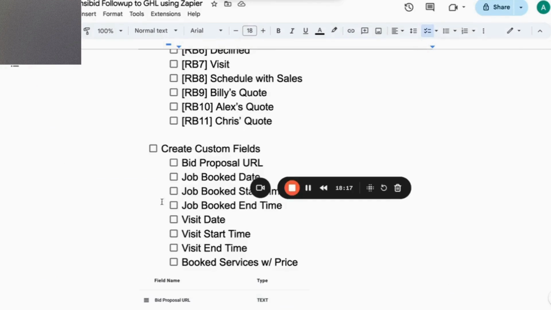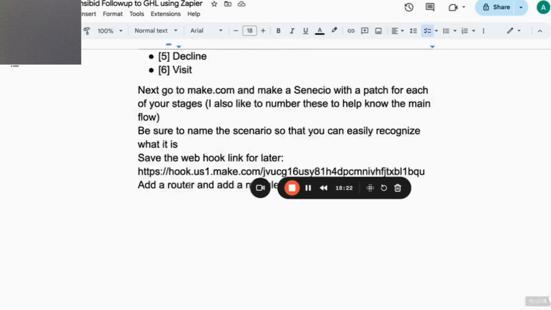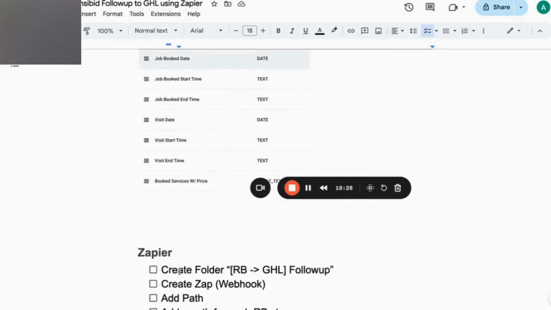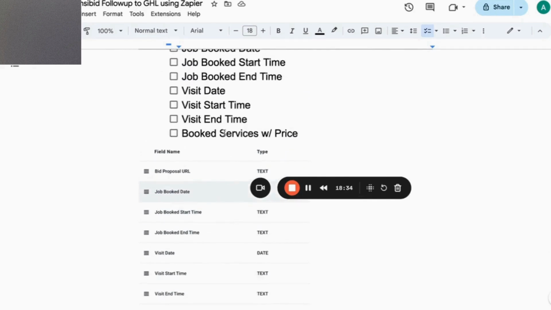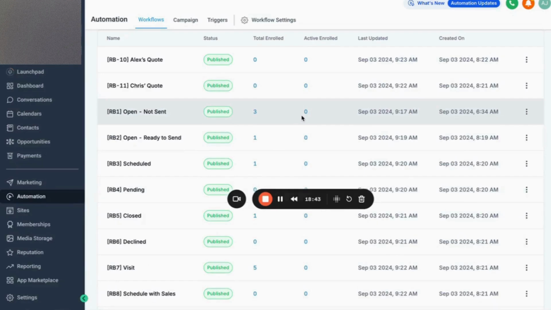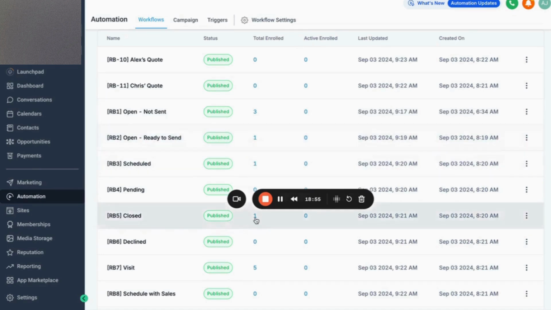All right, so here's what we've done. We've done all of these things. We've mapped out our Zapier. I could probably even delete all this, right? So the next thing we need to do is actually do the workflows. If we go to our automations, let's go through here and test these out. You can see that as I tested those, the scheduled, the ready to send, closed, visit, these are all actually working good.